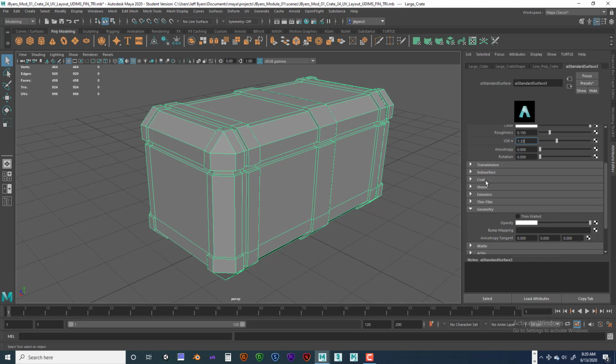Coat is like clear coat on a car. If you spray something with a very waxy or very shiny coat, that's coat. If you have coat and sheen together, that causes a really cool thing to happen. And with IOR together, you can create some really beautiful coats of paint, like car paint.